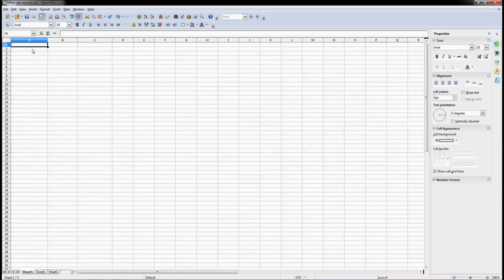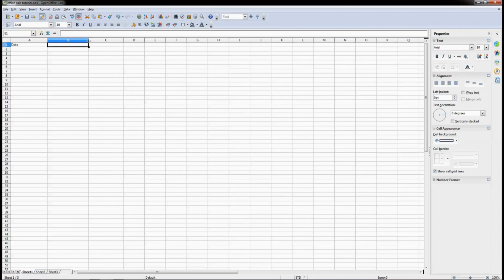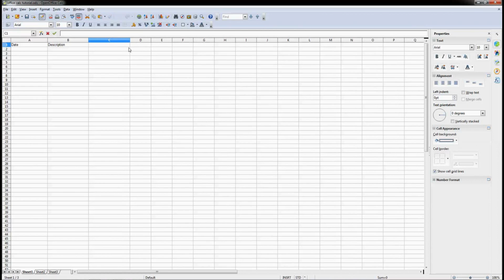At the moment, A, B, C and D doesn't really mean anything. So I'm going to try and work out what I want to put in these cells. The first thing I really want to put in here is going to be a date. So I'm going to type in date here. And the next thing I want to put in is a description, some type of description. And in the next cell, I want to put in maybe a price.